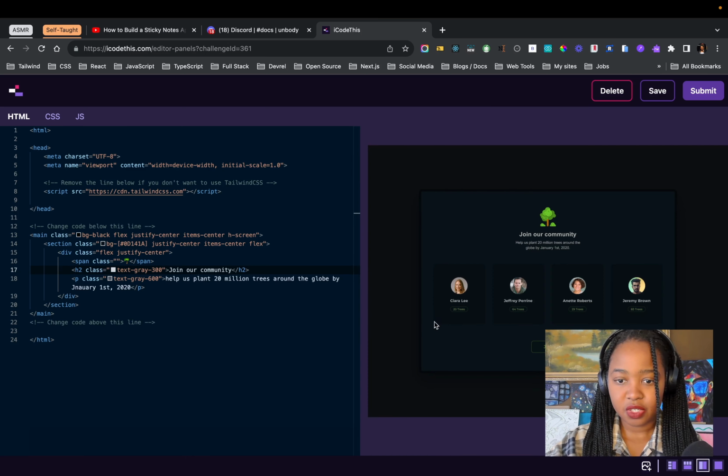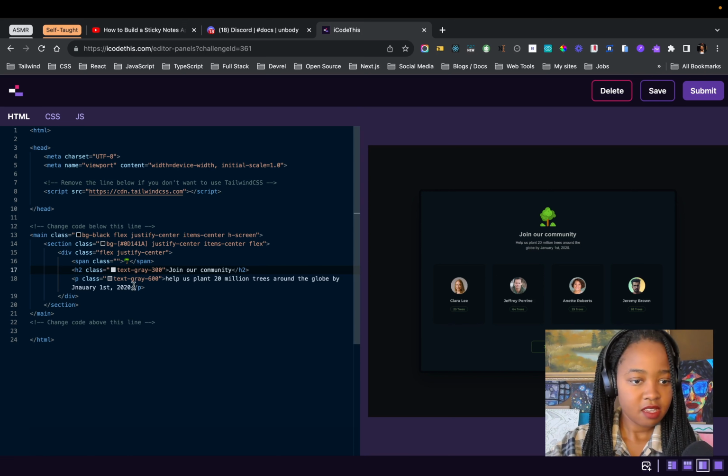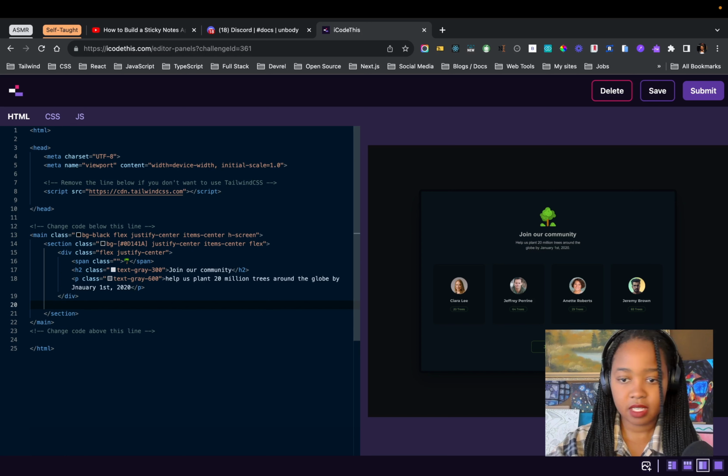Now we're going to do our second container, which is going to hold our profiles. So here I'm going to say our profiles, right?